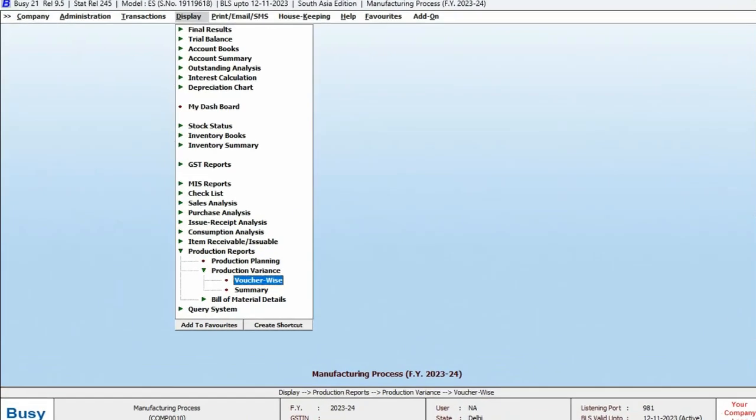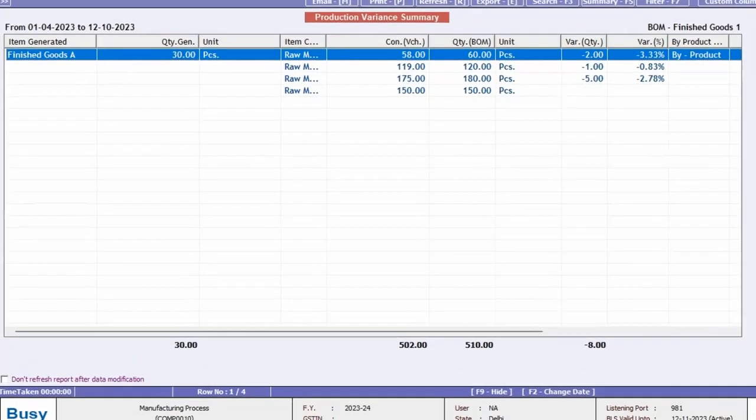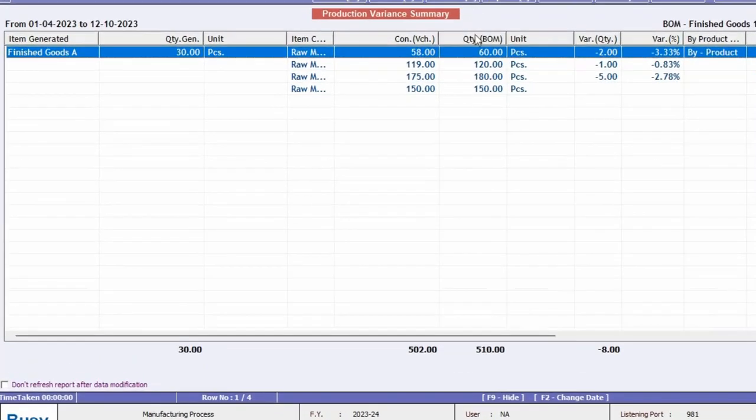Next, let's check the summary within the same report. Here, instead of entry-wise data, you will see a summary presented on a BOM-wise basis.